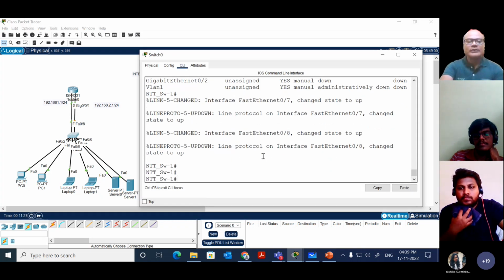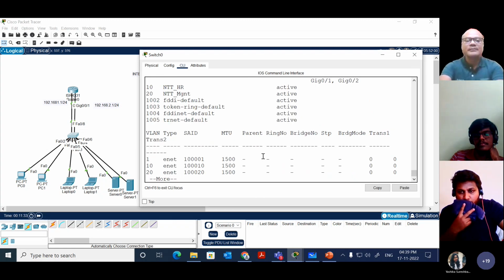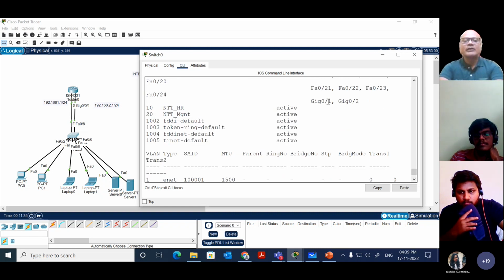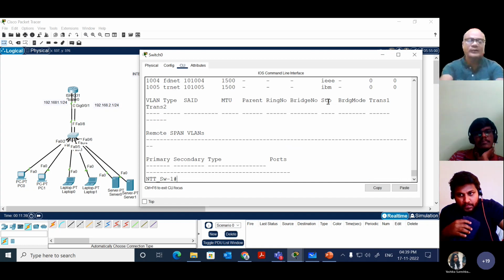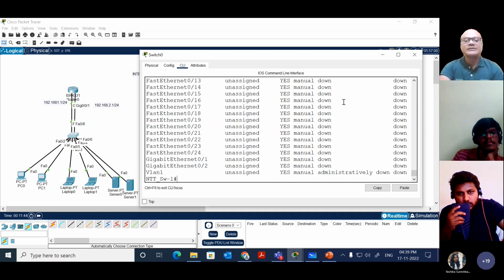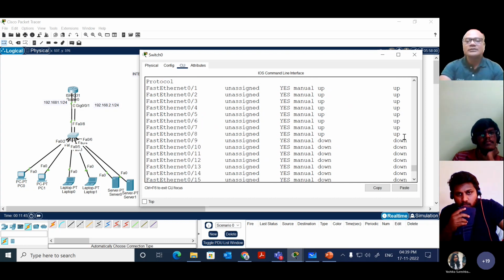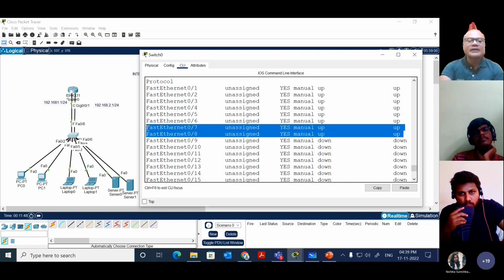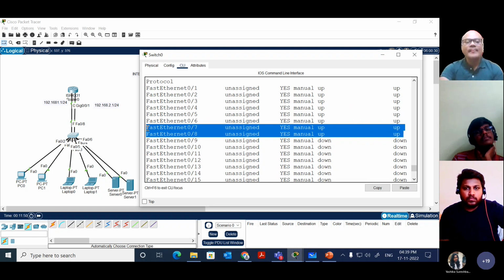Now in the switch, we have just created the VLANs, right? And we have not assigned any IP address yet. If you type show IP interface brief, now we can see 7 and 8 are coming up, right?